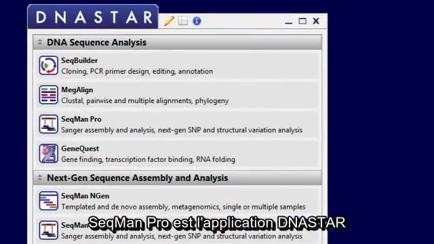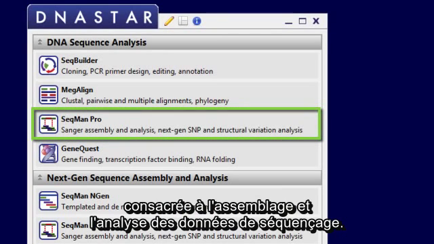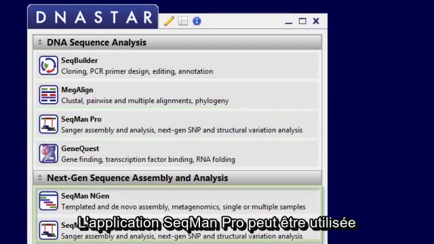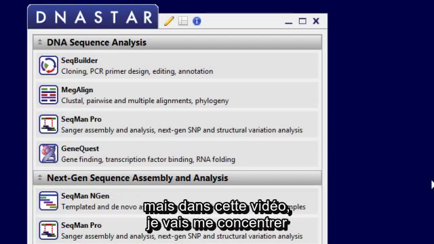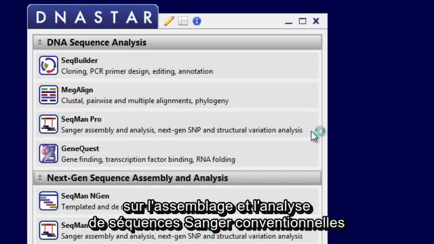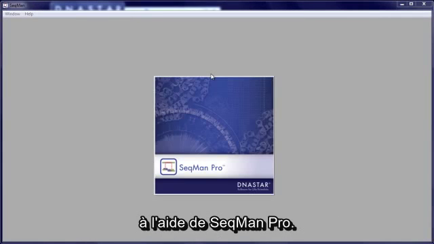SeqMan Pro is DNASTAR's application for assembling and analyzing sequencing data. SeqMan Pro can be used to analyze next-gen assemblies from SeqMan Engine, but in this video I'm going to focus on traditional Sanger sequence assembly and analysis using SeqMan Pro.